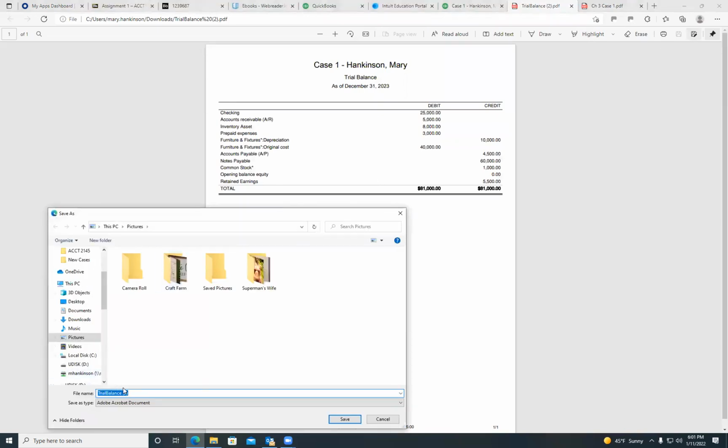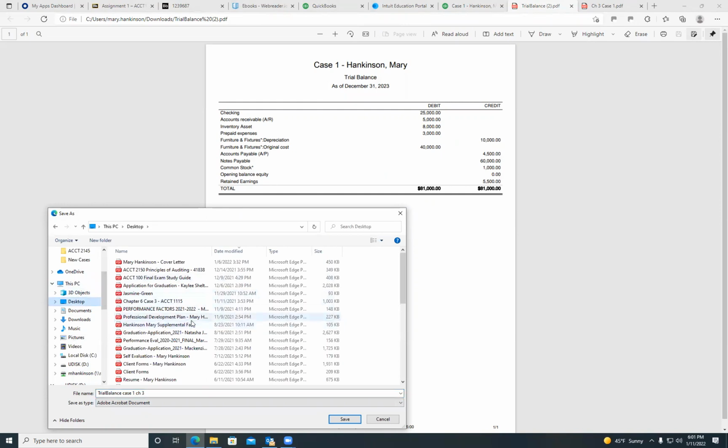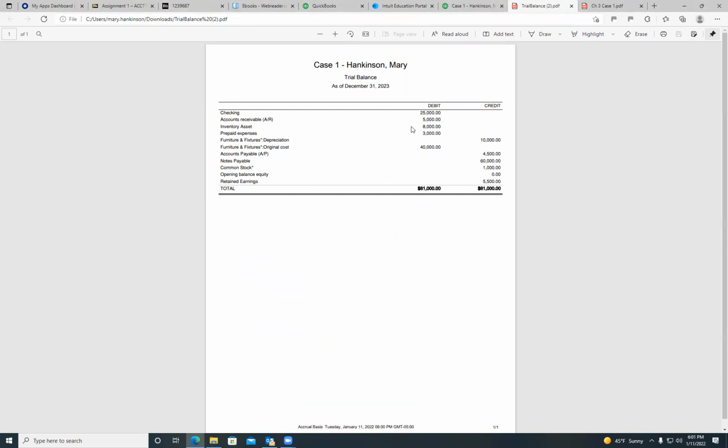I would prefer how you save it is trial balance case 1, chapter 3. Right. And you can save it on your desktop, wherever you want to save it. But then that's what you will use to upload for your assignment.